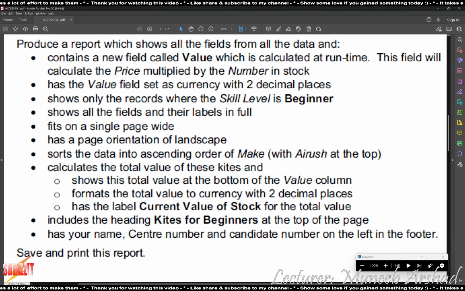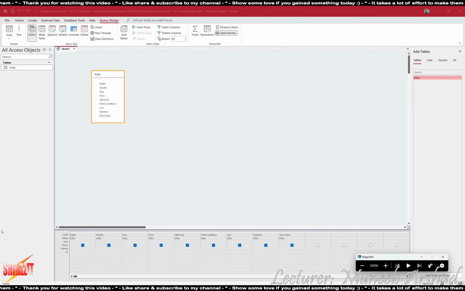Okay. In order to do this, very simple. In front of the fields, we are going to come to a blank column and we are going to type our operation, nothing else. Just type in your operation. The operation is that the price is multiplied by the number. So we'll type in price multiplied by number. We just apply the operation. After writing down the expression, we are just going to hit enter.